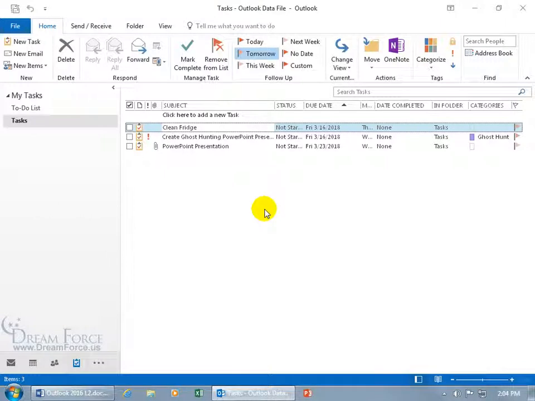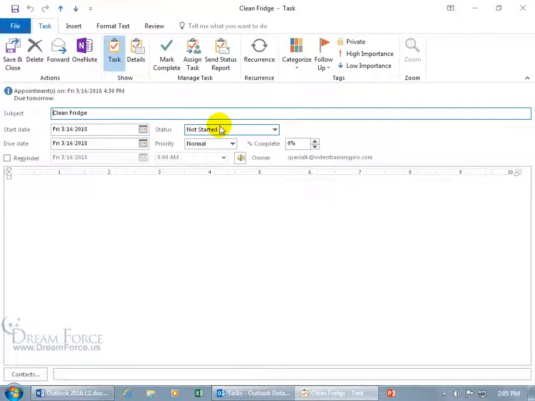Here I want to show you how you can update a task that's in progress as well as marking it complete when you finish the task. For example, like cleaning the fridge, double click on it to open it up. You can see the status is not started. You can also click on the drop down arrow and say it's in progress.